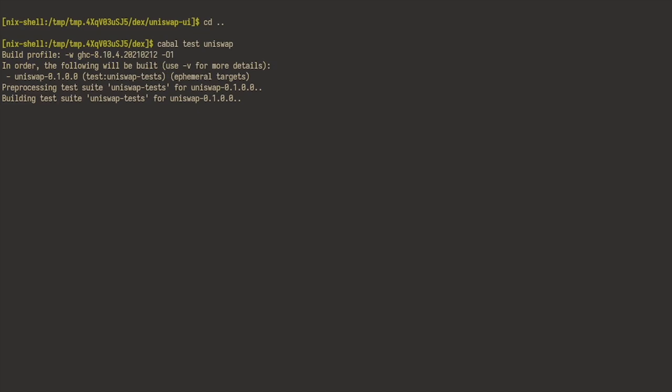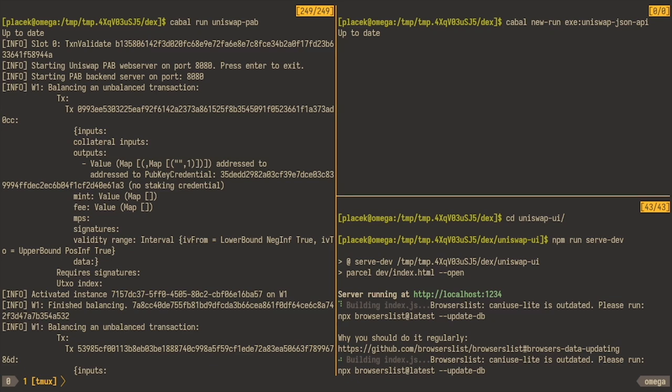The Uniswap PAB module is the core of the DEX application. It includes the smart contract implementation on the Plutus platform and exposes Plutus backend-like endpoints. The Uniswap JSON API is a simple HTTPS proxy, serving some status and utilization information as well as additional helpers for the frontend. The latter command serves the UI and automatically opens the URL in the browser.